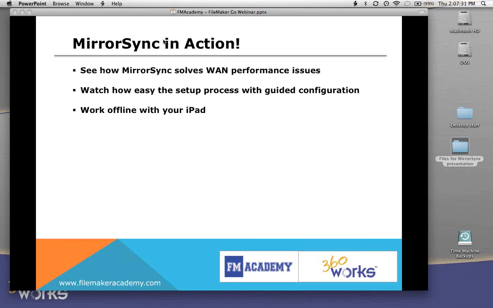So with that said, I'm going to jump into demo mode in just a minute. And when I do, I'm going to be demonstrating 3 principles of MirrorSync. The first thing I want to show is that MirrorSync is excellent at solving problems with WAN performance. If you have a database that your client is happy with, but maybe they're not happy with the speed of accessing it across the network, whether that's the local network or a wide area network, MirrorSync can be instrumental in solving that problem. So I'm going to demonstrate that.